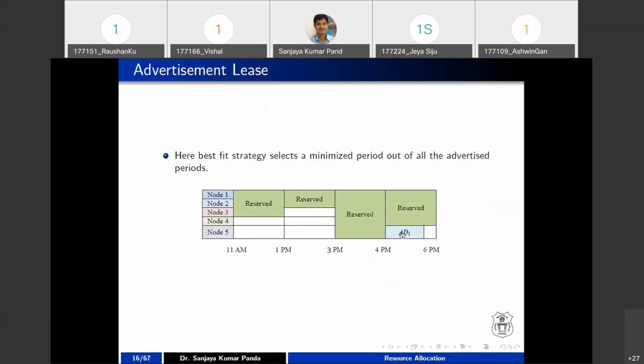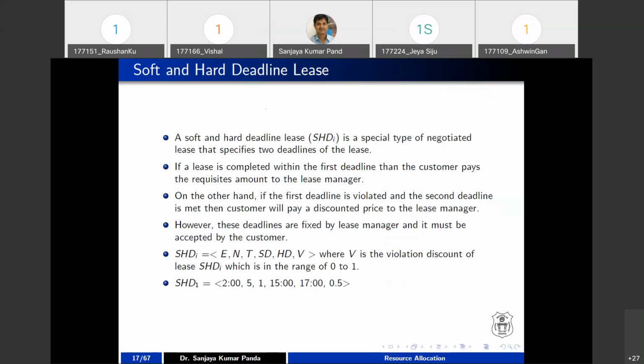Similarly, you can go for the best fit approach representation, or you can go for the first fit approach representation. Right? Now, which one is okay? I think this is the last. Another list is there. That is called your soft and hard deadline list.